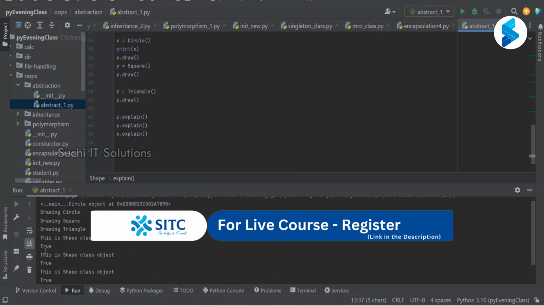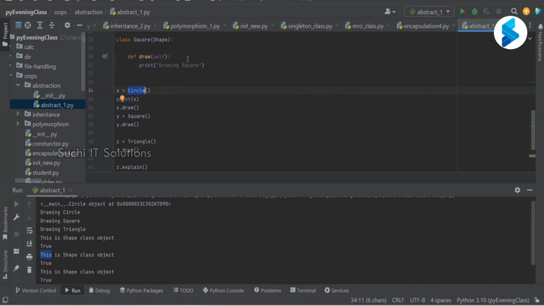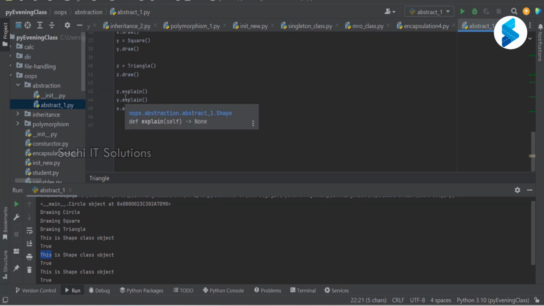Right? This is the shape class object: true. This is the shape class object. This is the shape class. All these three objects z, x, and y, though they are instances of circle, are technically also instances of shape. Why? Because circle, square, and triangle are also inheriting from the shape class, which means these objects also are the instances or the objects of a shape class. That is the reason you are seeing this as true.